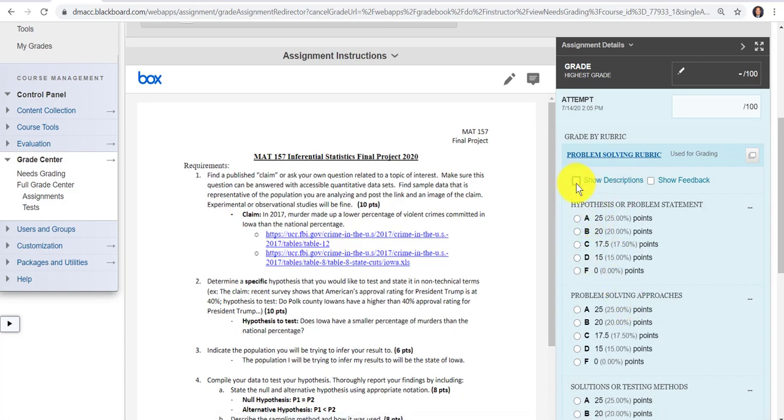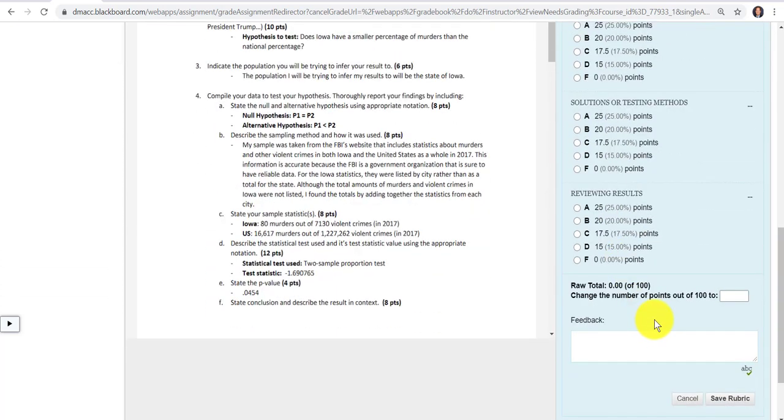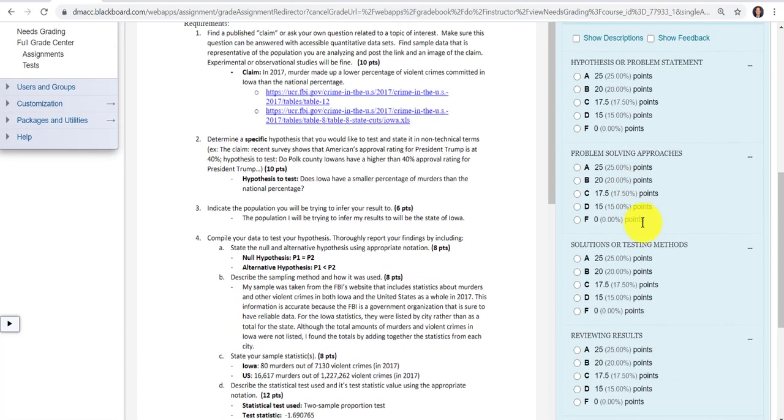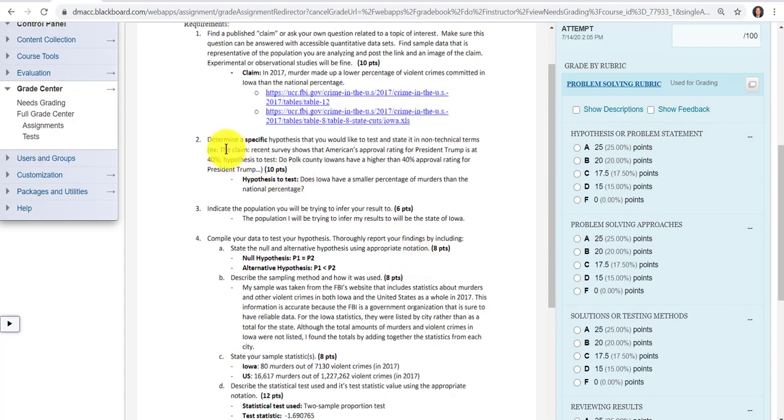This way, you can show the descriptions for each one. That's another way that you can do it. And you can manually override here and put feedback here. So there's like 2 or 3 ways to give feedback, and there's 2 ways to score on the rubric. But we do want you to put scores here that are appropriate based on what they put here. So for instance, the hypothesis or problem statement is really based on section 2 and 4A here.